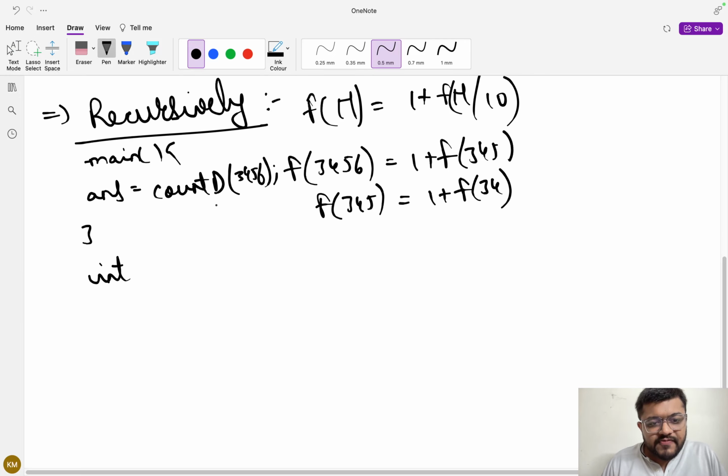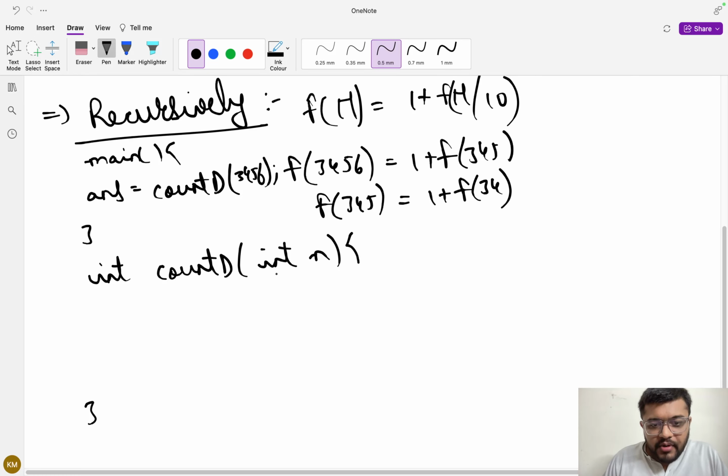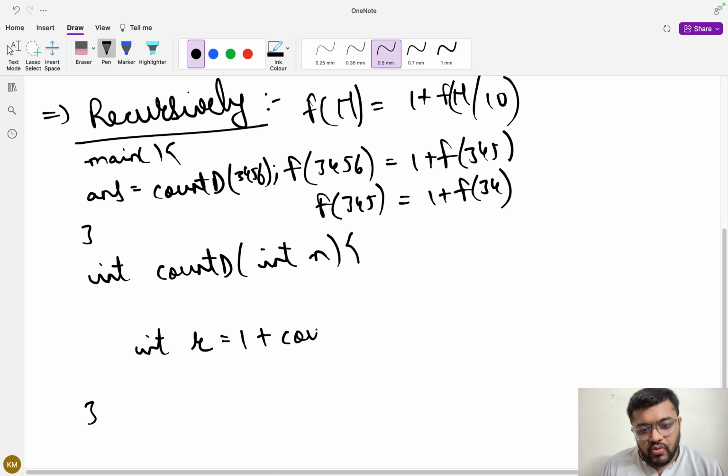So obviously this function return type would be int, so I will say int countD, it will take integer as an input, and I can say number of digits in n will be equal to number of digits in n by 10 plus 1. So I can say int result is equals to 1 plus count of number of digits in n by 10, and here I can return result, right?